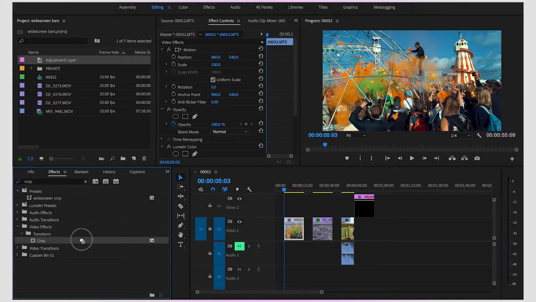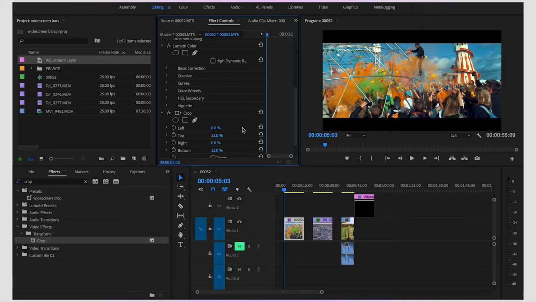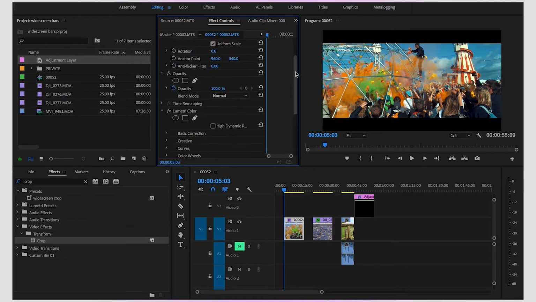So this is how it was at the very beginning. If I add a crop to the actual video itself and I do the same crop on the top and the bottom, so 13%, and I've obviously still lost the top of his head and the top of this tower.